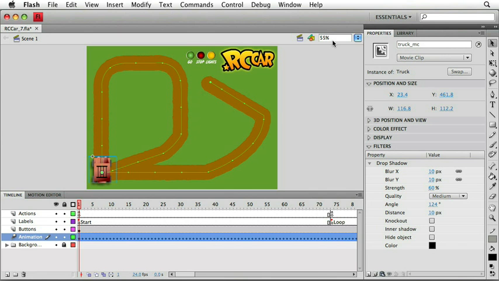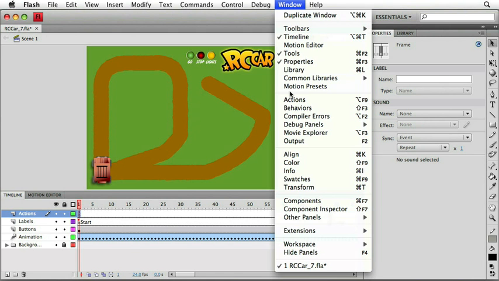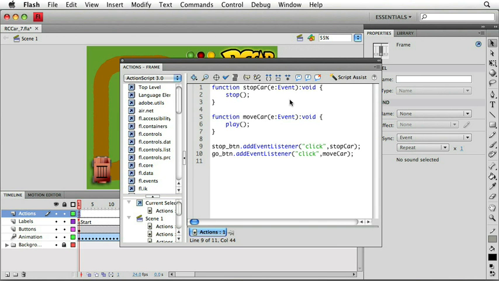Now that our RC car and the two headlights inside of it have their instance names, we're ready to actually wire up our lights button and make those headlights go on and off. Go ahead and select the first keyframe of the Actions layer, and let's open up our Actions panel by going to Window and choosing Actions. Here we're going to see the two event handlers and two event listeners that we assigned from our previous lesson. And our job now is going to be to do the exact same thing for our lights button.